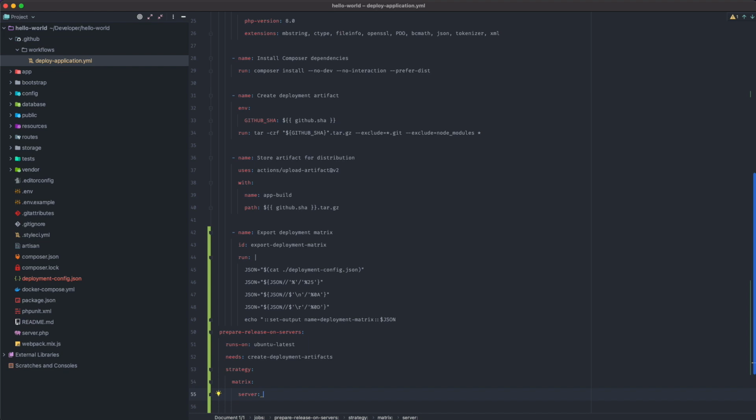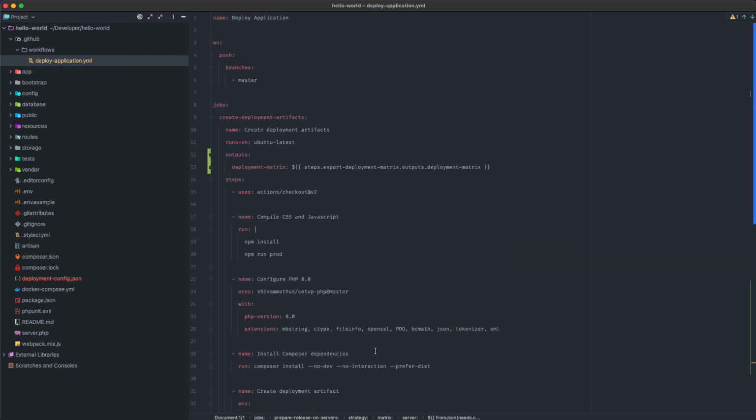The matrix expects an array to be provided. At the moment, we have a JSON string. So we're going to use the function called fromJSON, provided with the output of our previous step. We can do this by referencing up the chain. So we're going to say needs.create_deployment_artifacts.outputs.deployment_matrix, which matches up with the output variable that we defined earlier.